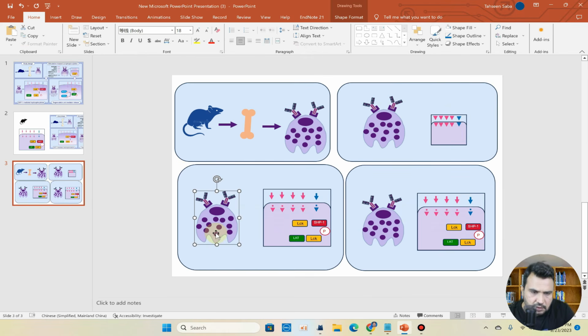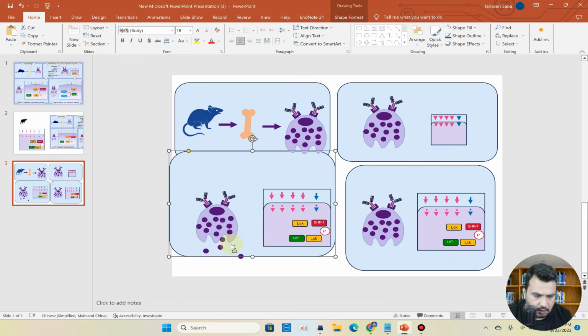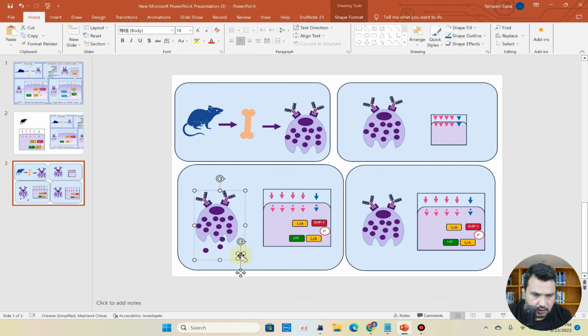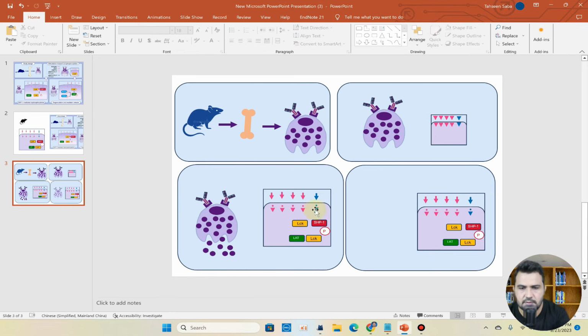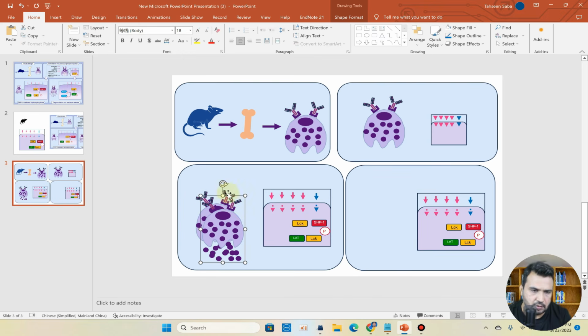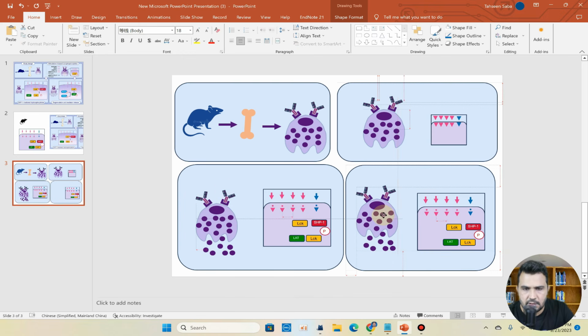So what we can do, we can simply select only this one, press Ctrl D and just change their shape and size if needed. Yeah, from here only we can change. Yeah, from here like this. That's it. We can delete this part and we can simply copy this part because it is similar.